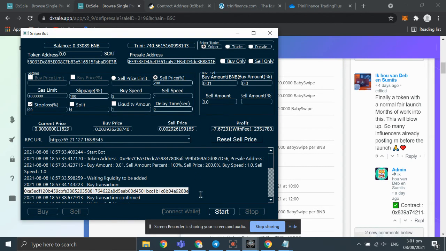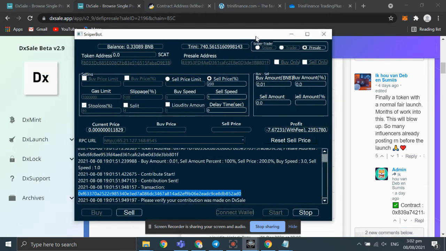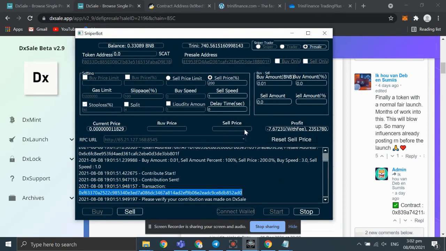So yeah, you can set up your bot, set up everything, and put in the pre-sale, and click start, right? And as soon as you click start, the bot will send the transaction through without you needing to go and interact with the DxSale, which will make it much faster. And then once it's sent, you can confirm that your purchase was made from the DxSale itself. And that's about it. That will make your purchasing very fast.